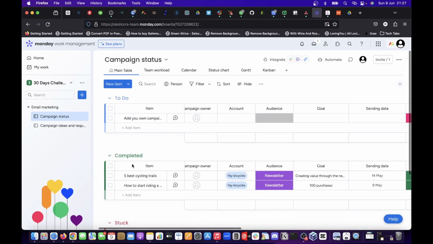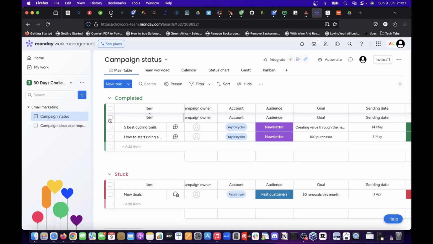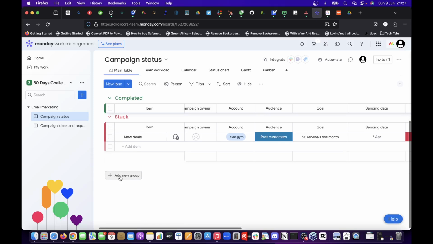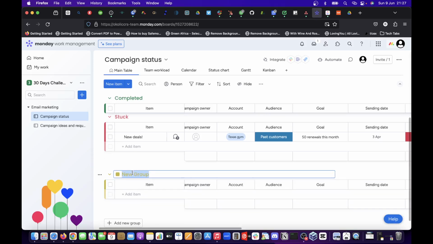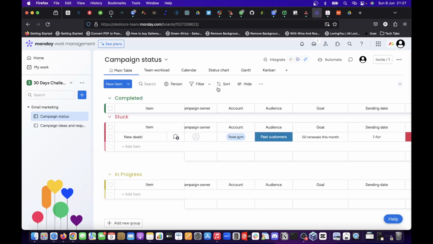And then let me add another one. It says to do, in progress, completed. So we don't have in progress yet. In progress. And then a status column to indicate the progress of the task, e.g. not started, in progress, done. Okay.